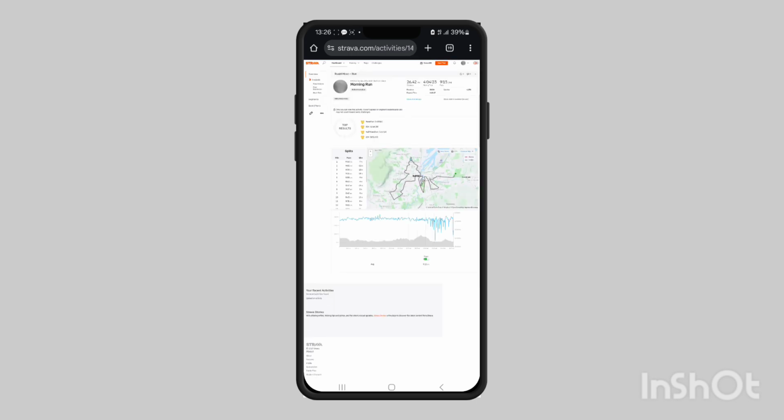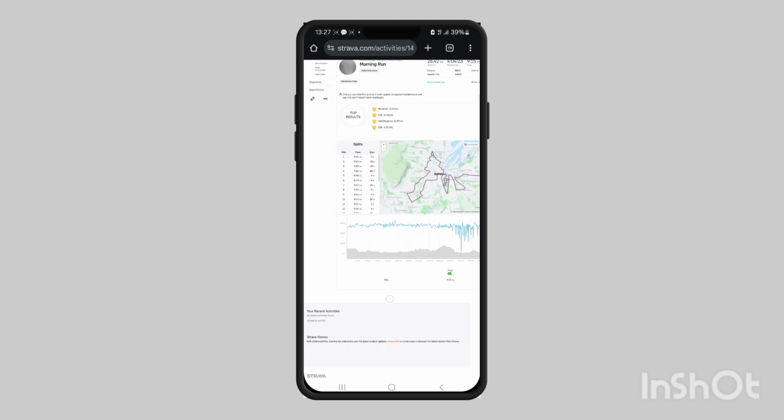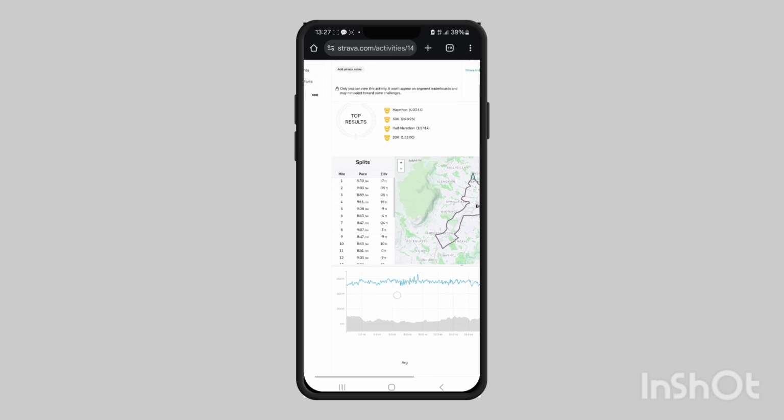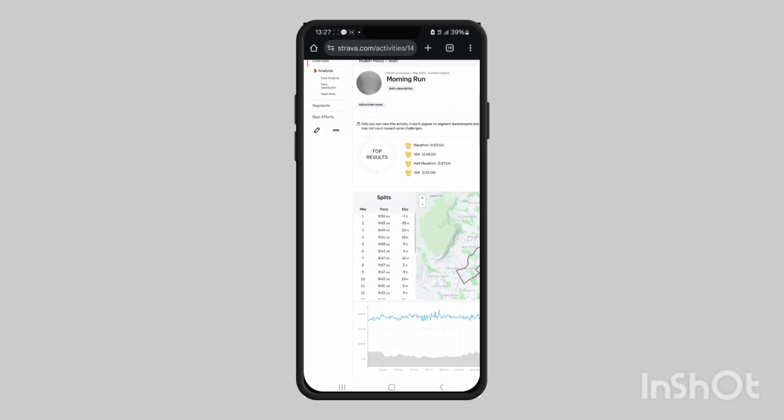I'll choose my most recent one, and then over in the left hand side, if we zoom in, you'll see a pencil icon and three dots beside it. Press on the three dots. That will open up this menu, and you'll see in the middle it says create segment.